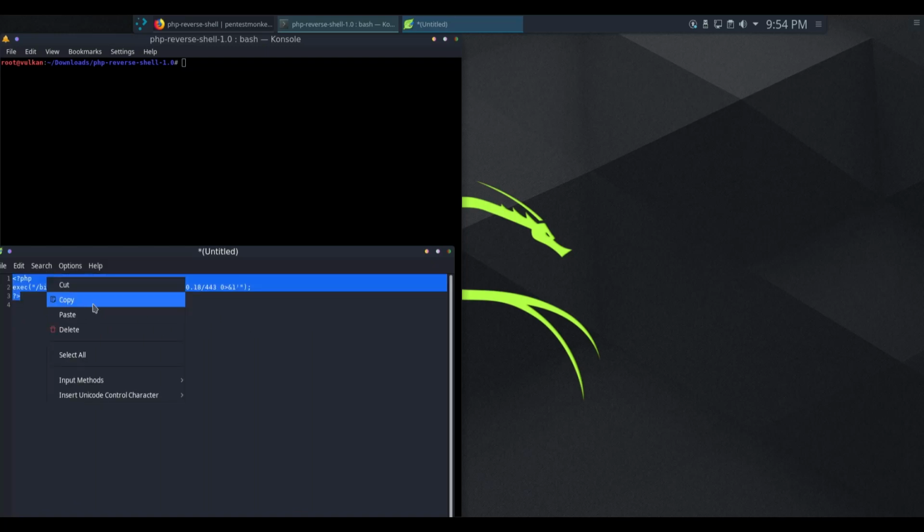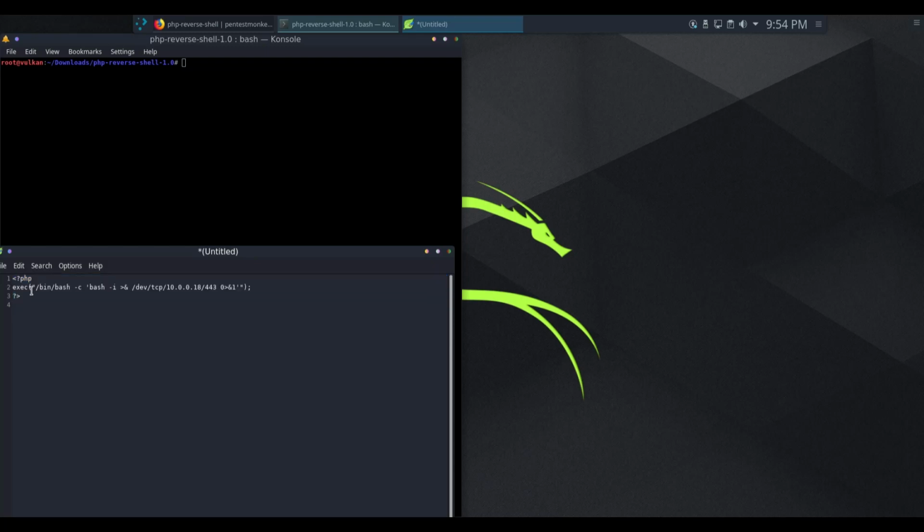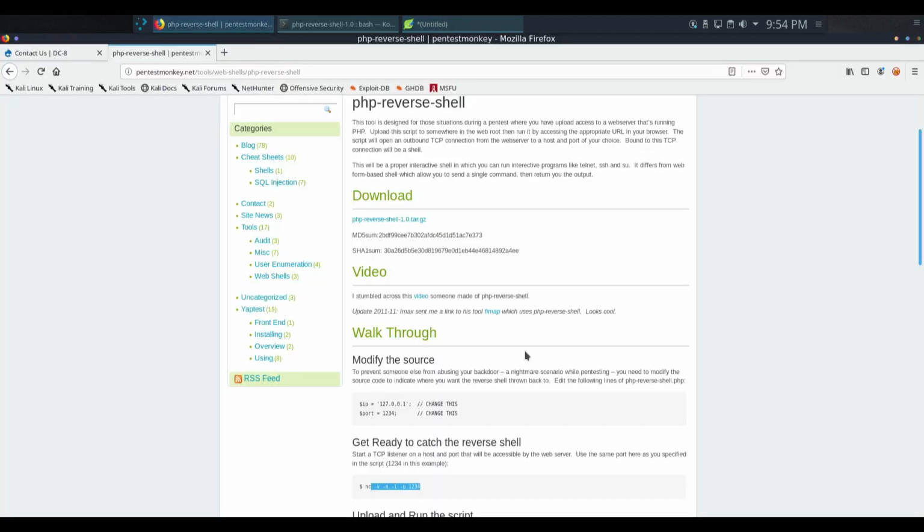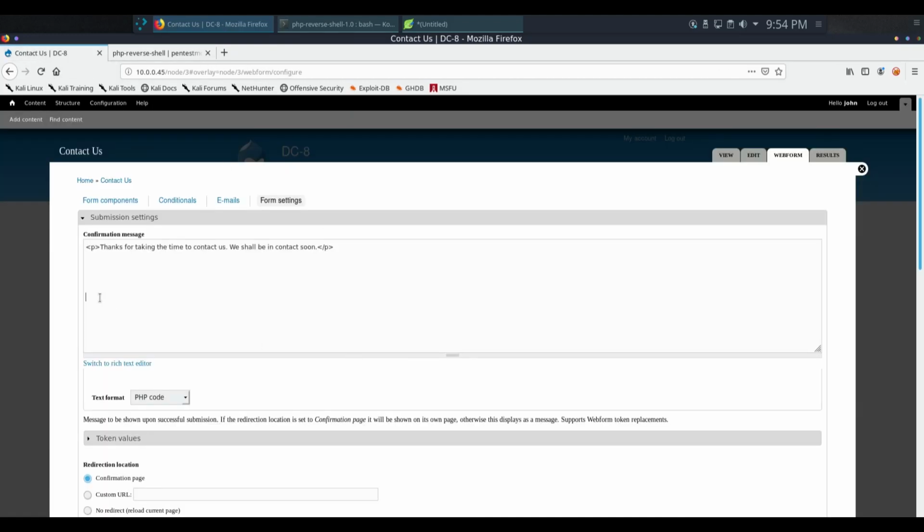Okay, so you have your choice. Basically, copy from this question mark to this question mark, or actually the greater than, less than symbols here. Copy that information, and we can move it on over to here. Paste that bad boy here, and we're all set. Notice here that it's going to call back on port 443.